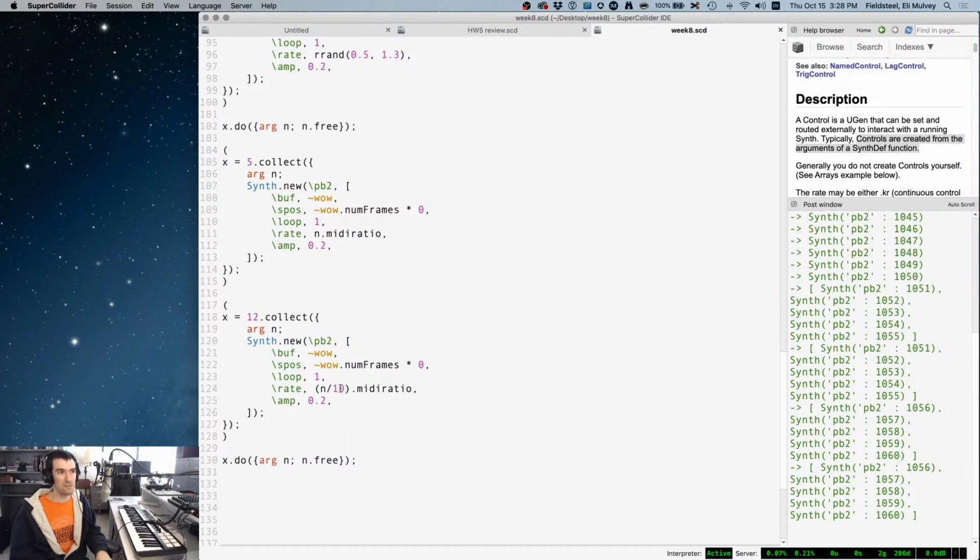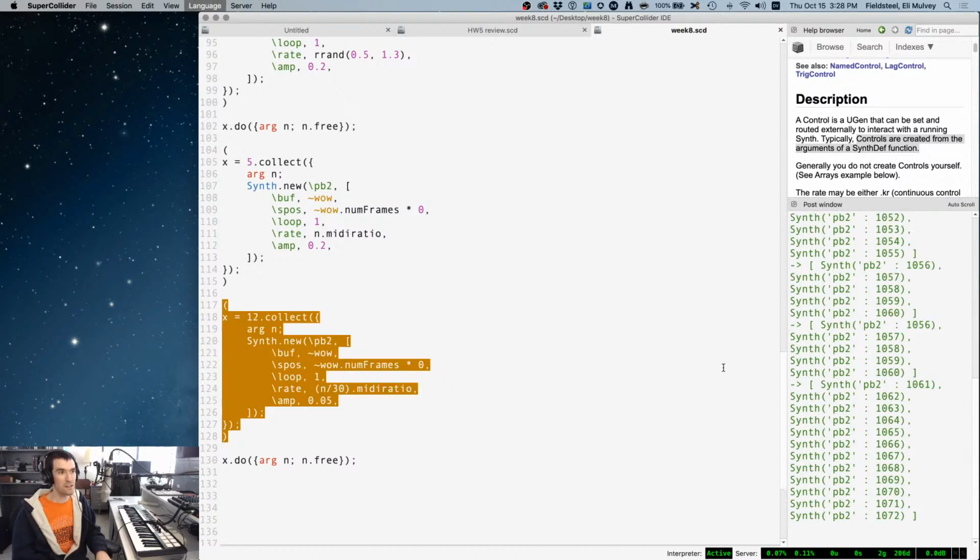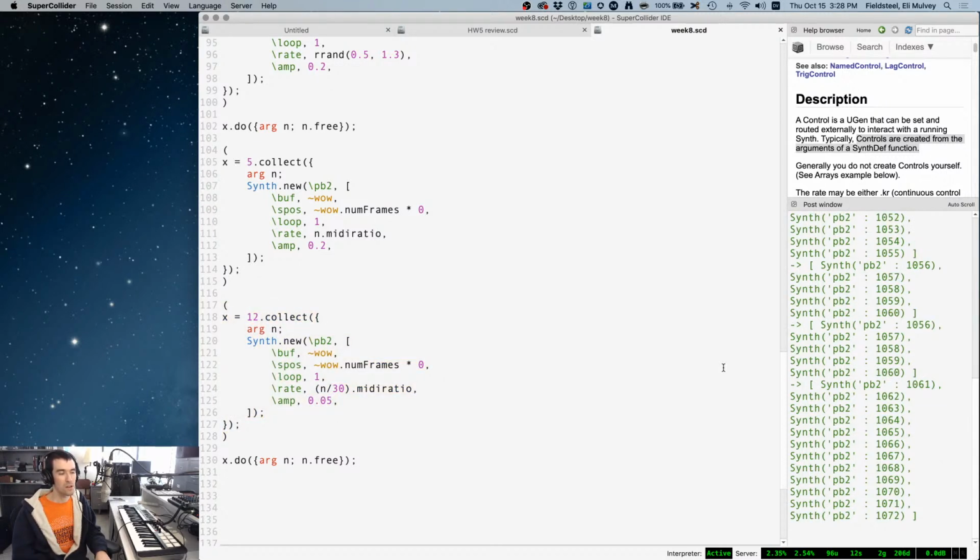So we could make even more of these, and make the difference even smaller. This might be kind of crazy. Yeah, make that a little louder.